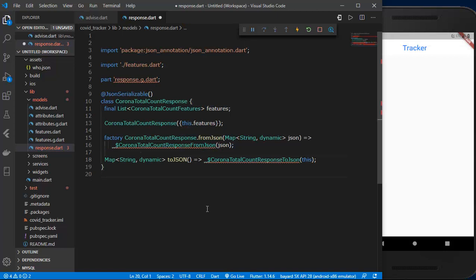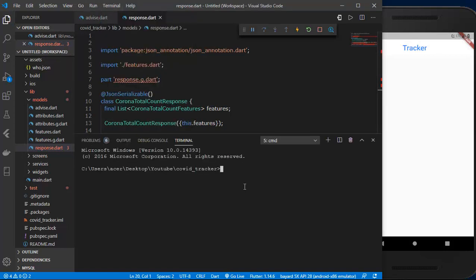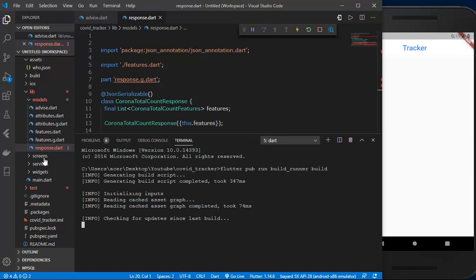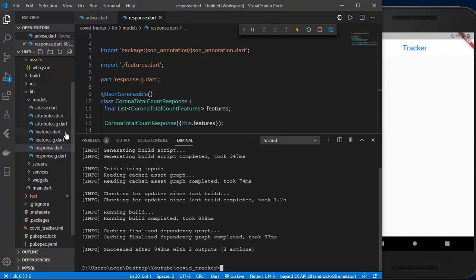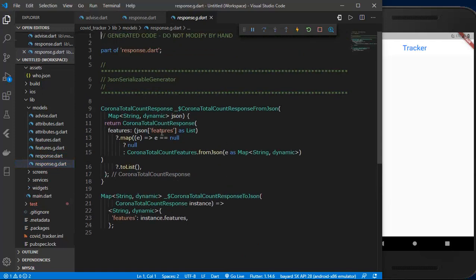Okay, so we have our response to and from JSON, and we need to create it now. So I'm going back to my terminal, then flutter pub run build_runner build. Okay, so we are going to have the response.g.dart file. As you guys can see, we have our classes and it is going to return features.